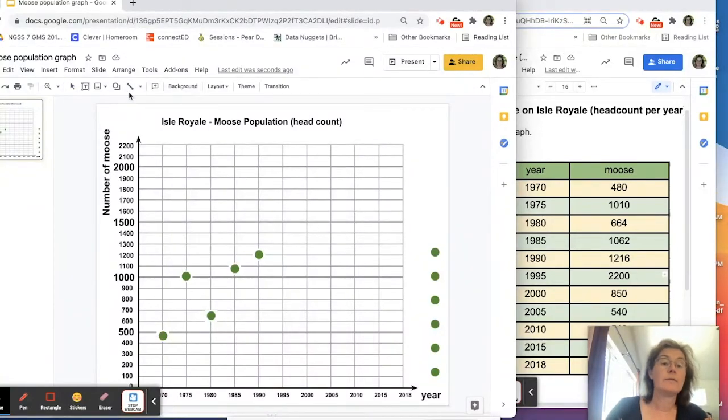And once you've clicked on the line tool, you can see that as I hover over the first point, I have these little purple circles. I want to click on one and connect it to the next data point. So you want to make sure that you don't skip a year. The point for 1970 is going to connect to 1975, and then we'll connect to 1980, and then to 1985.